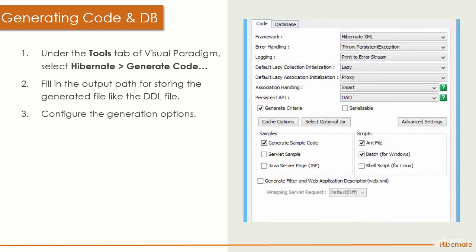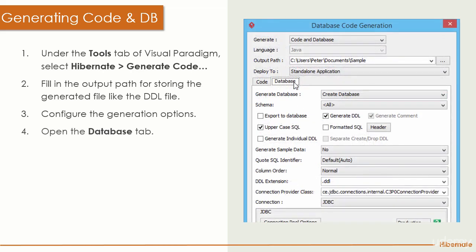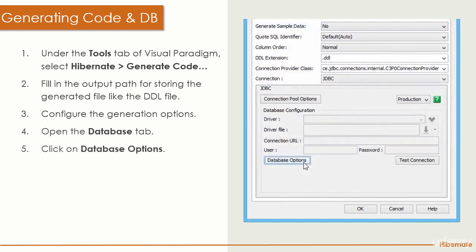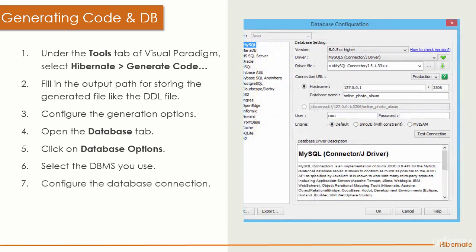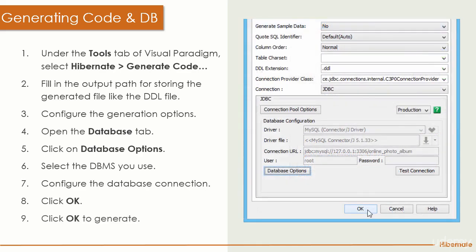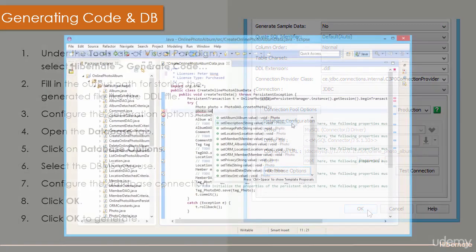And then you can configure different code generation options. And you can go to the database tab to configure the database options. This is necessary because we are talking about really saving the object to the database, so the database option is important. You select the DBMS we talked about in code generation and configure the database connections. Click OK. And then you click OK to generate the source code.